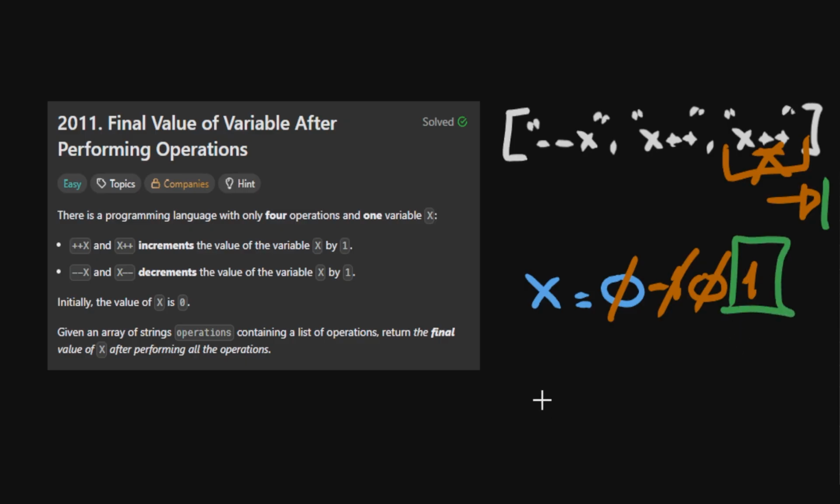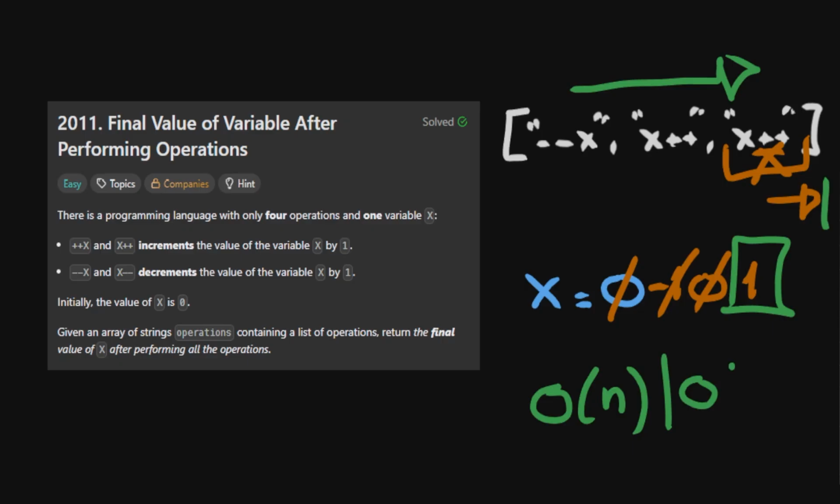Time complexity for this approach will be big O of n, because we need to iterate this from left to right, and this is times 3 because we have 3 characters per operation, and given that this is a constant, we can remove this, and final time complexity is big O of n. And space complexity will be big O of 1 because we only need this variable. So with this in mind, let's go with the code.